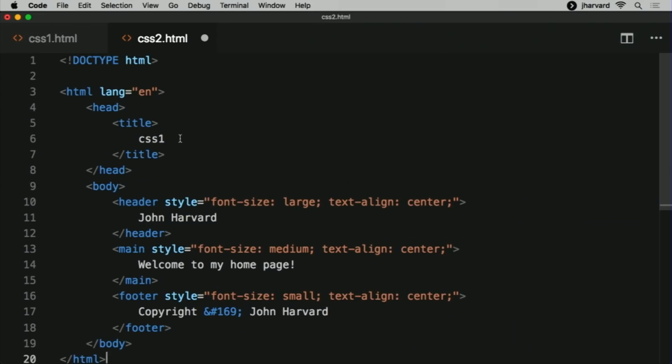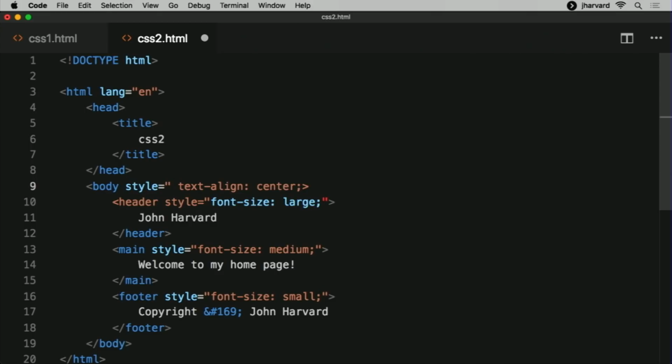So you know what? Why don't I do this? Let me go ahead and copy this code, put it in a file called css2.html as my second version. And you know what? Let me go ahead and now remove this from there, remove this from there, and remove this from here, and instead put it on the body, thereby factoring it out.